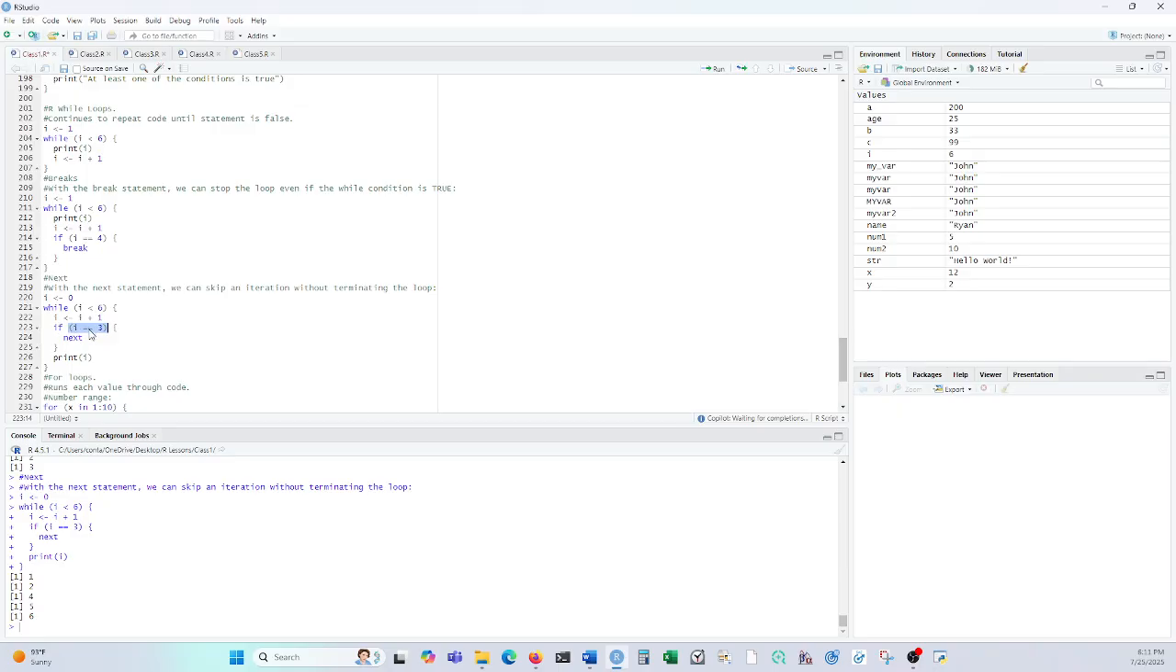So the if condition is true, so if is activated, and the code in the brackets runs, and the code in the brackets is next. And then next actually ignores the rest of the loop. So like this print is ignored, and it just goes back to the beginning. So you can see here, it essentially skips 3 in this number sequence.